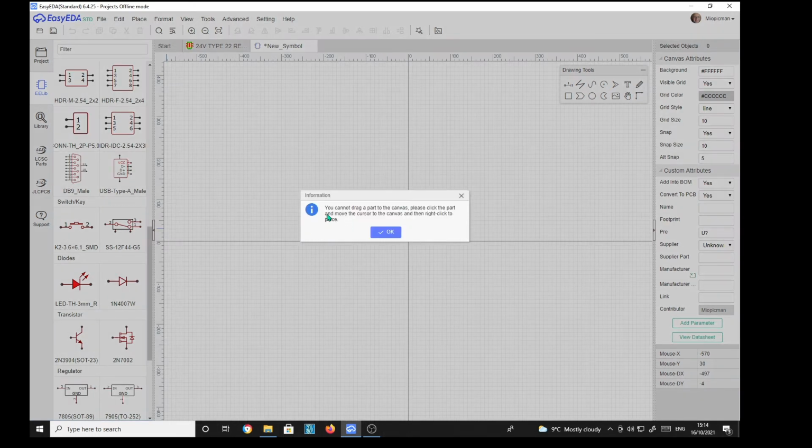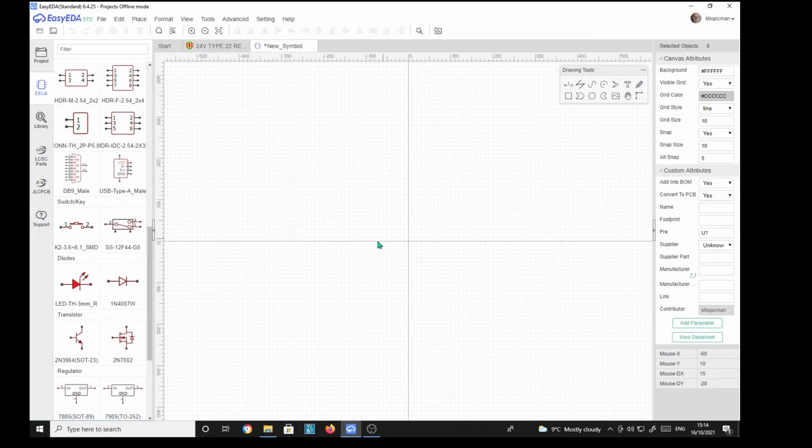Release. "You cannot drag a part to the canvas. Please click the part and move the cursor to the canvas, then right click to place." Well, that's what I tried in the first place. I'll try the right mouse button. Click with the right, well, that just gets that. Choose a different one. Nope, it doesn't work.